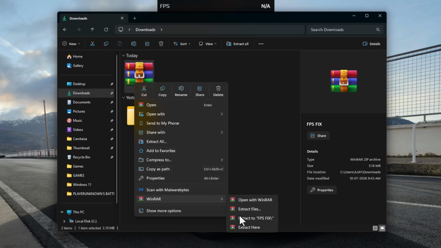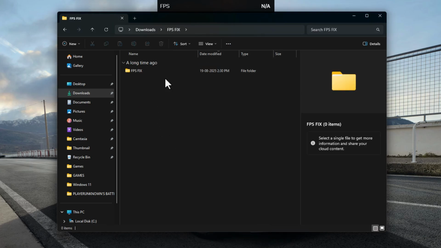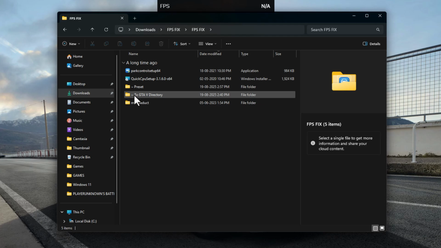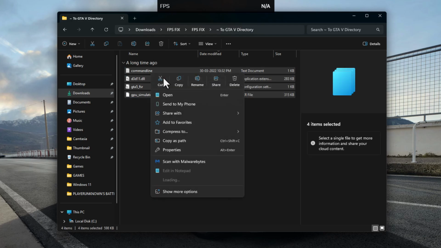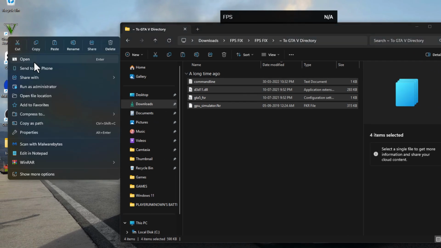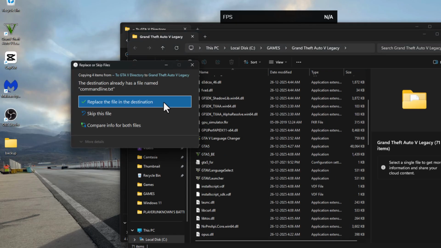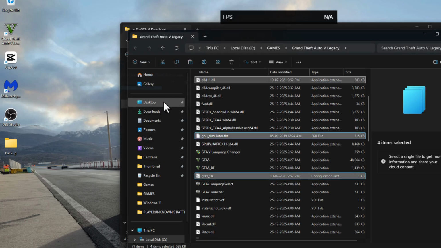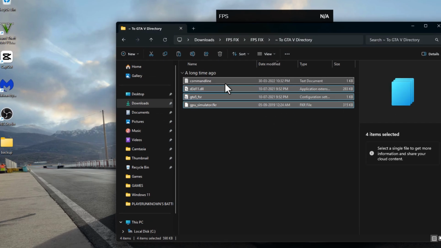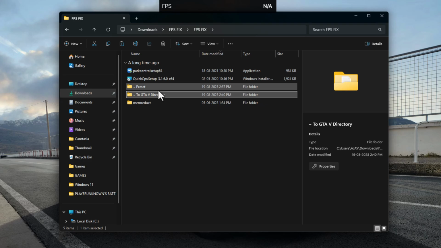Right click and select WinRAR, then select extract to. Open the extracted folder and the GTA 5 directory, copy all these files, and then right click on the game folder and select open file location. Paste the files inside the game directory, replace the files in the destination. Now once you've done this, just close the tab here and go back.